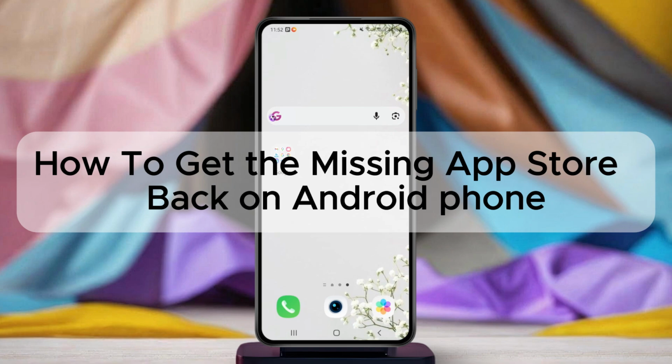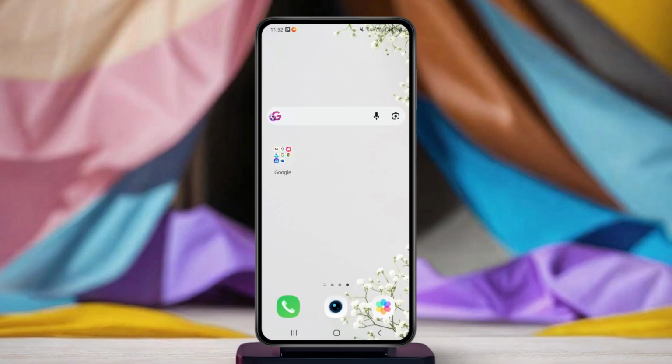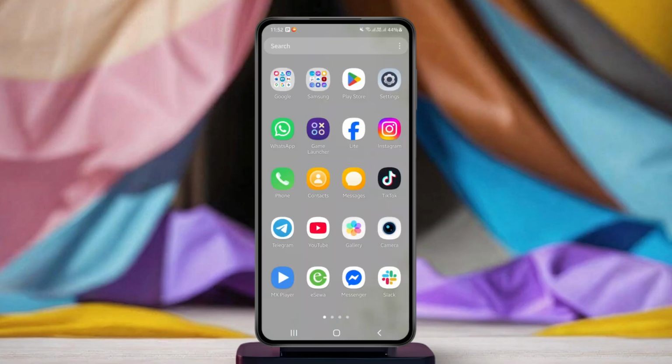How to get the missing app store back on an Android phone. Don't worry. In this video, I'll show you how to restore the Play Store in just a few simple steps. First, check if the Play Store was only removed from your home screen. Swipe up to open the app drawer and look for Google Play Store.